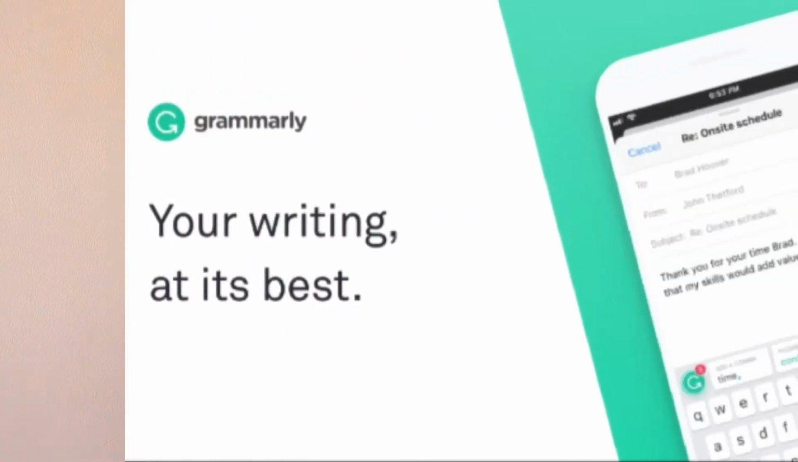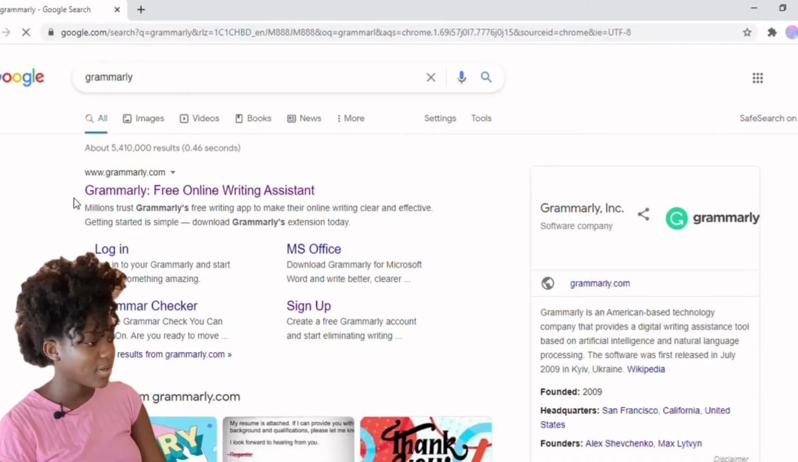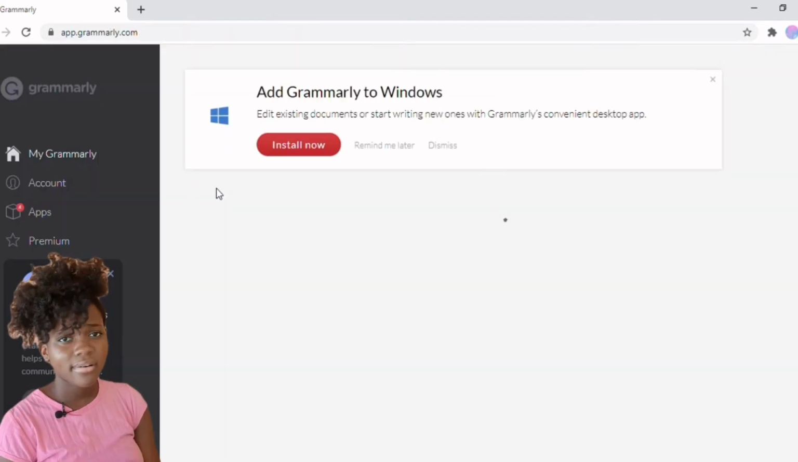Get into it. You probably heard of Grammarly. The free version is really good. You can download it in the Play Store as well as there is a site. So let me just head over to that. Grammarly, free online writing assistant. This is great for writing essays.